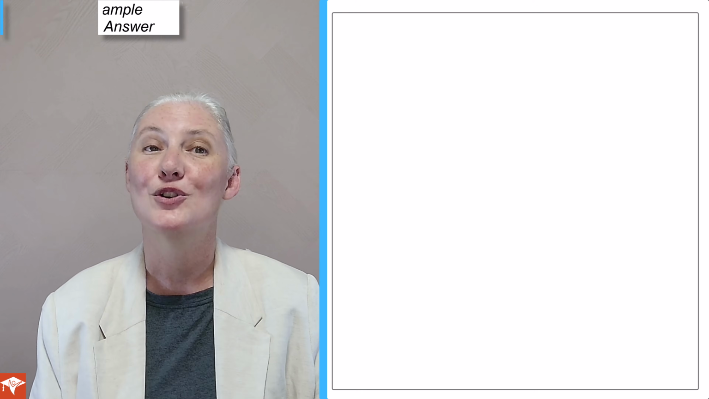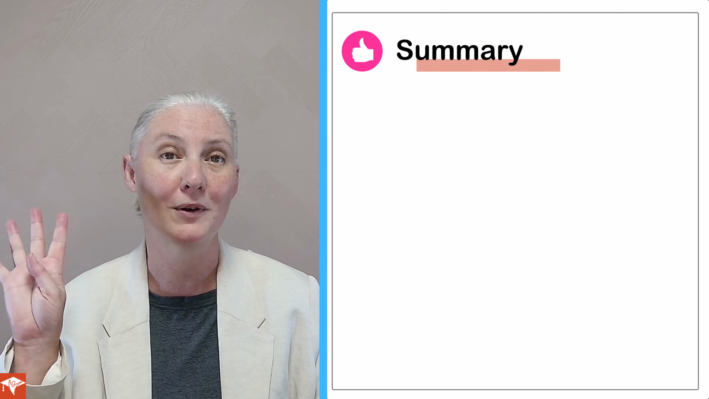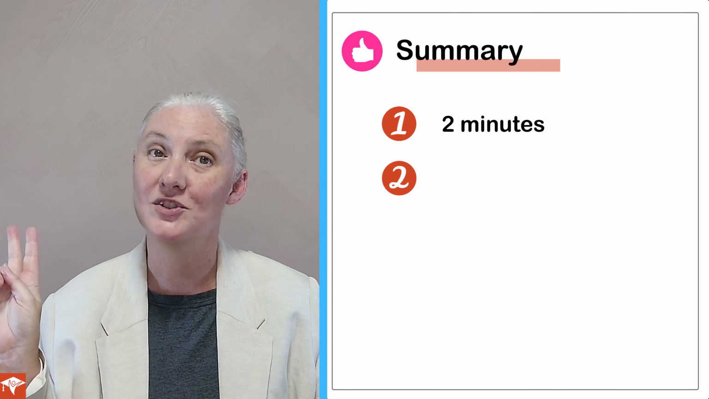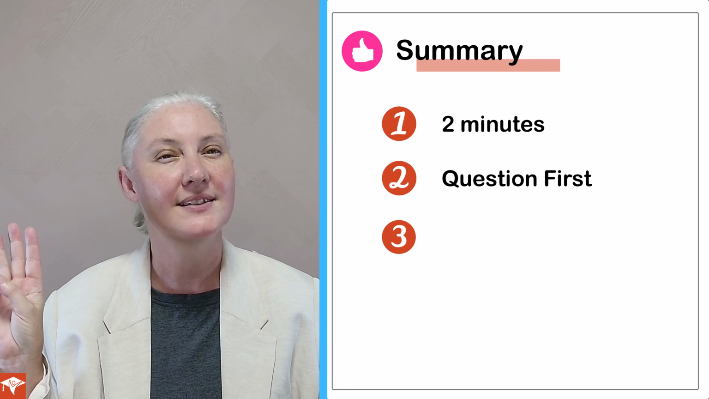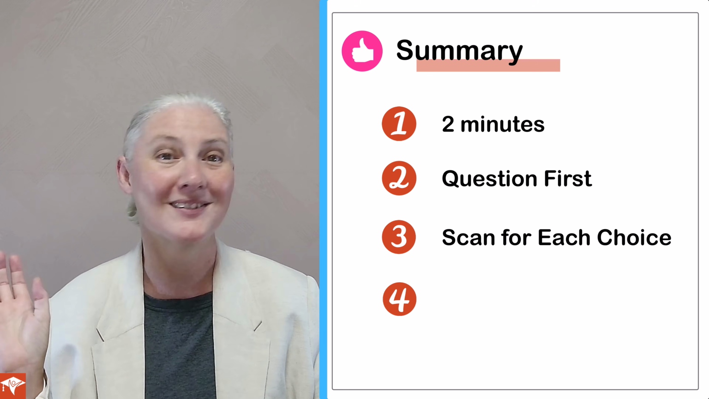See? You can find the correct answers in time if you just remember these 4 points. 1, 2 minutes. 2, question first. 3, scan for each choice. And 4, no confidence? Don't answer.